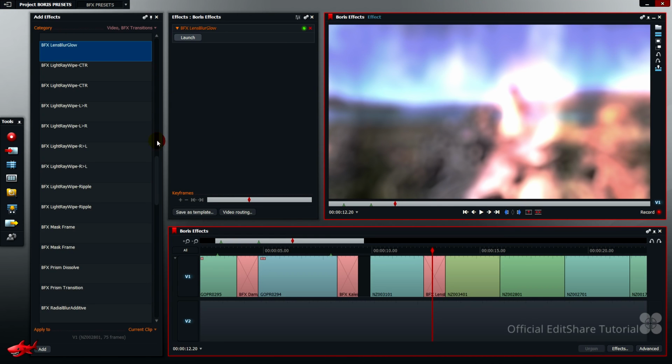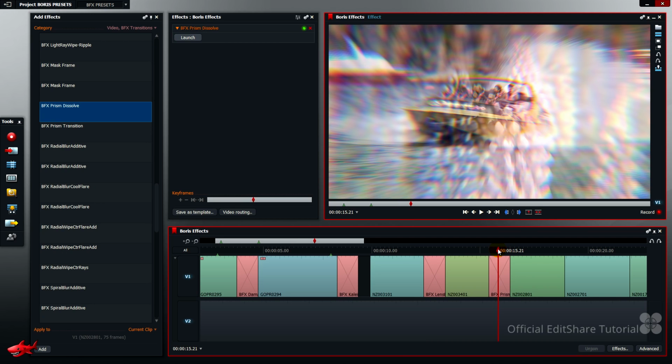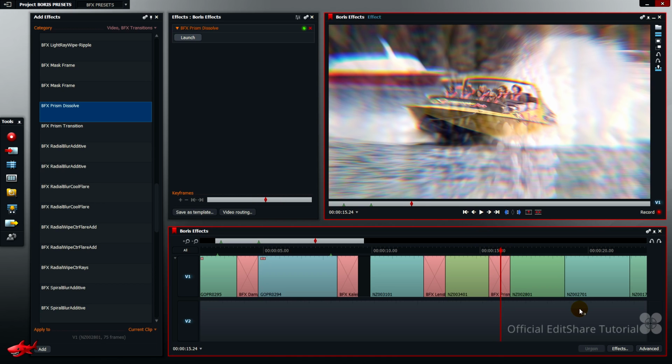I'm going to go with a prism dissolve. We'll break down the colours as if we were going through an optical prism. Drop that on there. Let's have a look at the centre of that. You get this lovely zoom and optical prism effect through the shot. Okay, I'm happy with that. Let's have a look at another one.